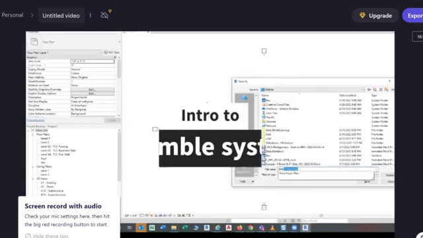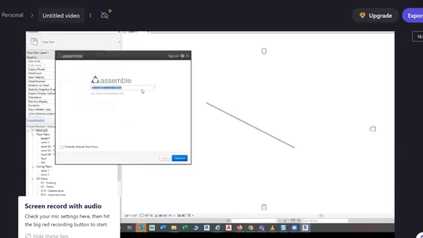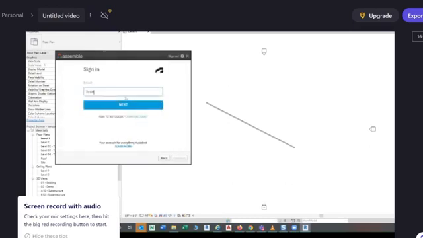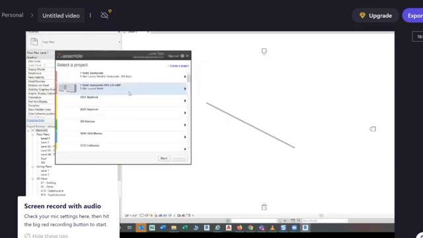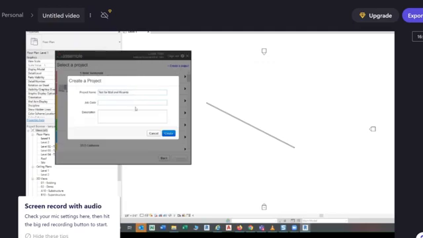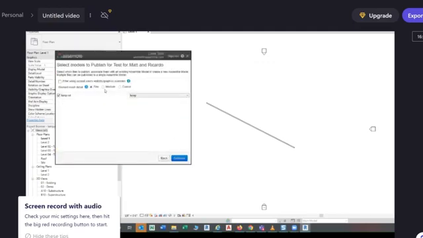So this is Assemble Systems. This is an introduction. This is the way to get our project from Revit into Assemble Systems. We had an industry professional help us set all this up. So he's showing how to create a project in Assemble Systems for us. And then we're going to move our Revit file over.